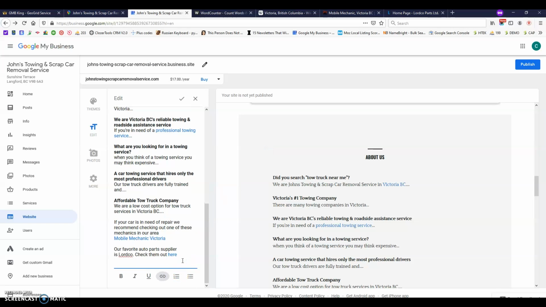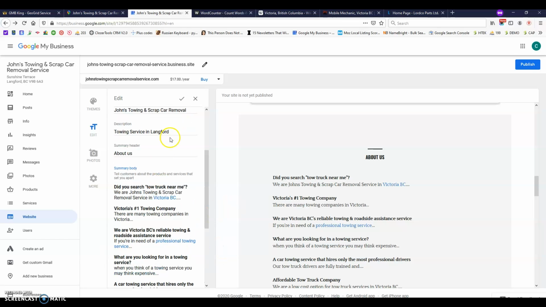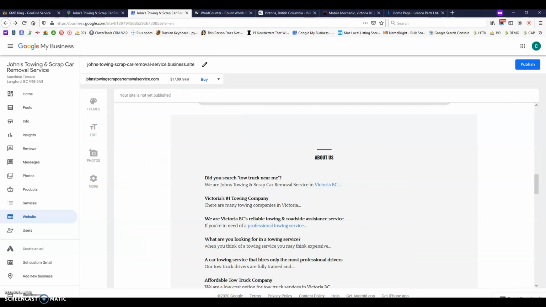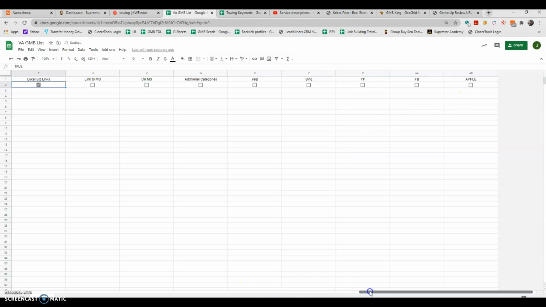And then, again, you can find other auto parts. We want to have 2 to 3 links to geo-relevant businesses in your page. And again, we're just going to save that. So now we would go back to our checklist. And that right there would be clicking it off.